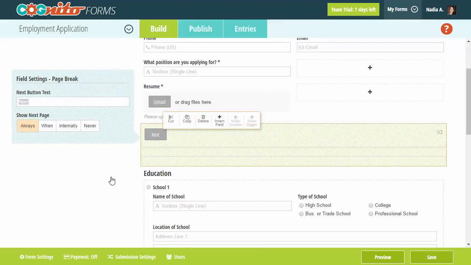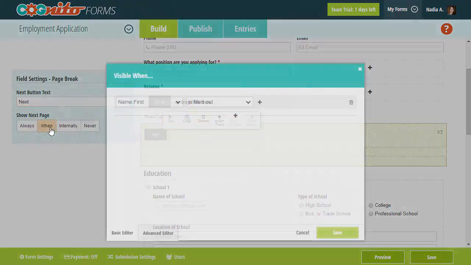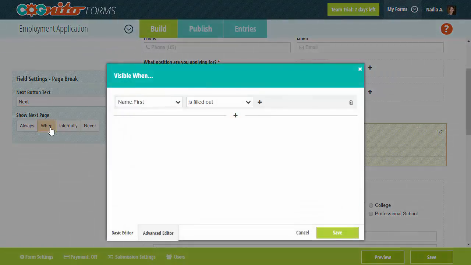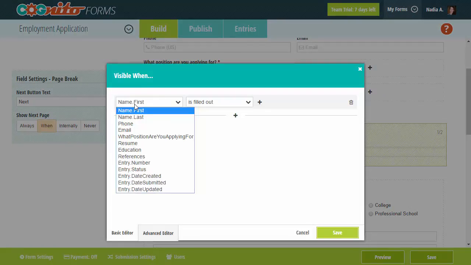Over in the Page Break field settings, you have the option to edit the text for the next button that takes users to the next page. You also have the ability to determine when the next page should be accessible. By default, the next page is set to always accessible, but you can use some basic or complicated conditional logic to determine this instead. In this case, we can make the second page appear only when the applicant fills in both their first and last names.